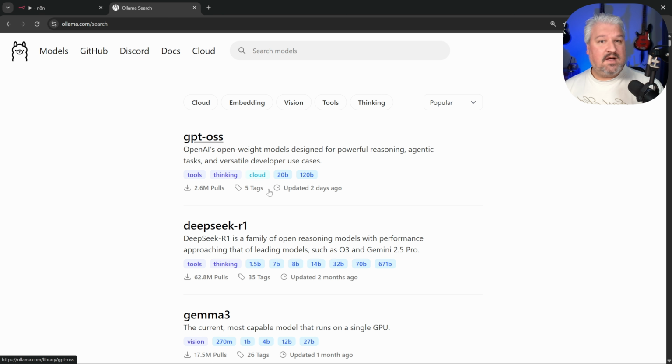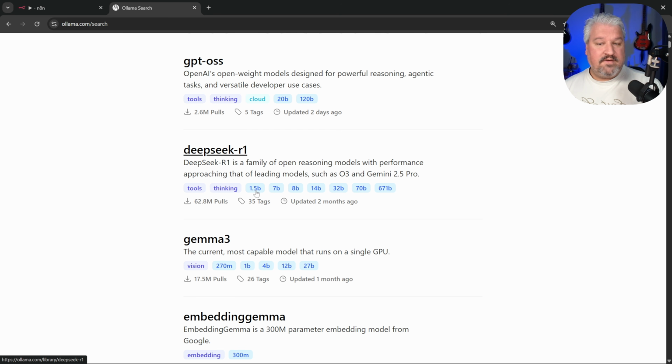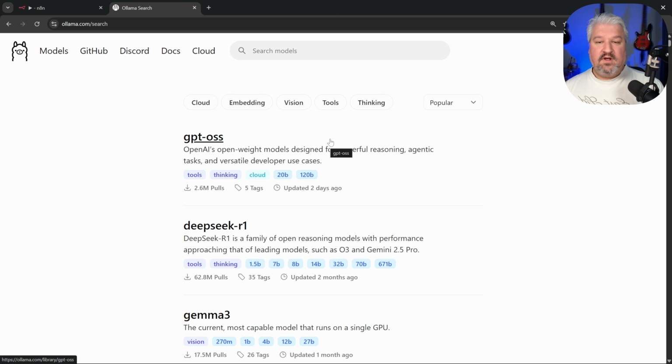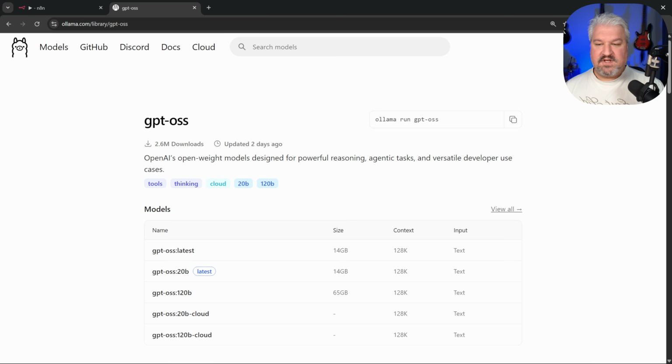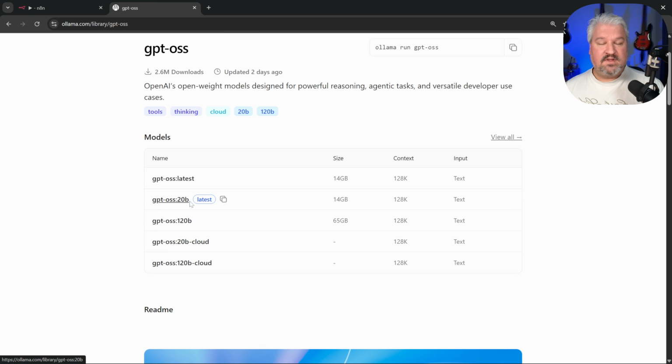All of these models come in different sizes. We have everything from a tiny 1.5 billion parameter model, which can probably run on a potato, all the way up to 671 billion parameters. For this tutorial, I will be using the OpenAI open source model, and more specifically, the 20 billion parameter model.